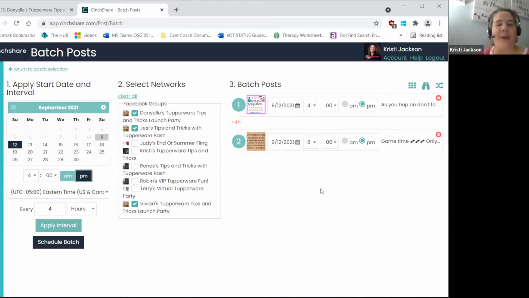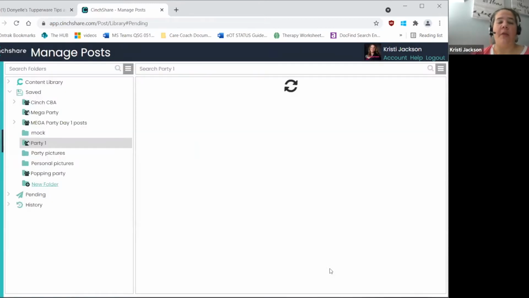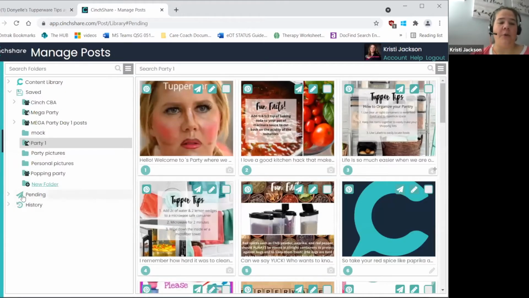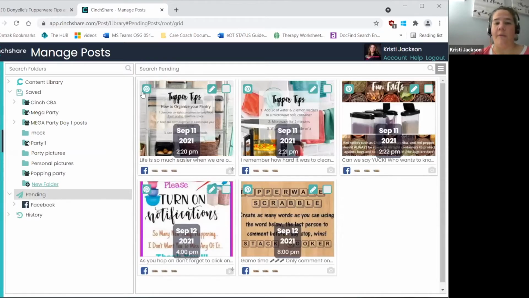I know that's not the right hours, but it's easy because I just put 3 hours and then it does it for me, so I don't have to think. Okay, and then I just hit schedule batch again. So now those are going to be also pending. If I go back to my pending post, now I see that one of my posts already posted and these 2 are scheduled for the next day. Okay, so that's essentially how you schedule your posts and your parties.